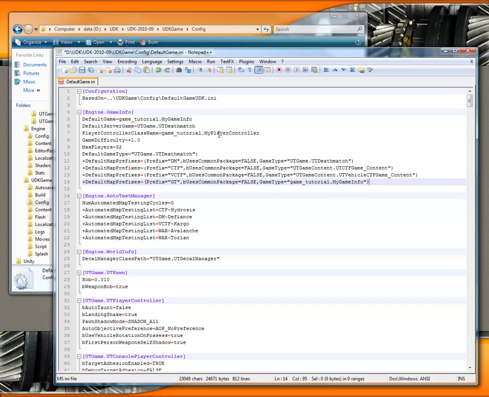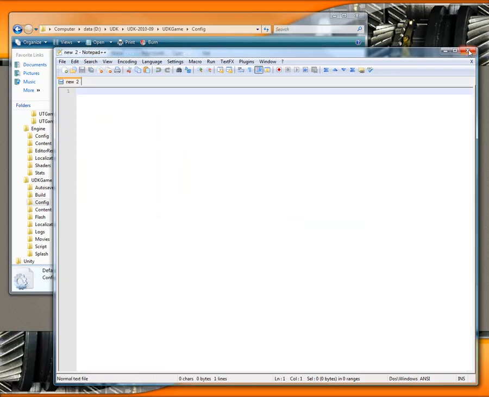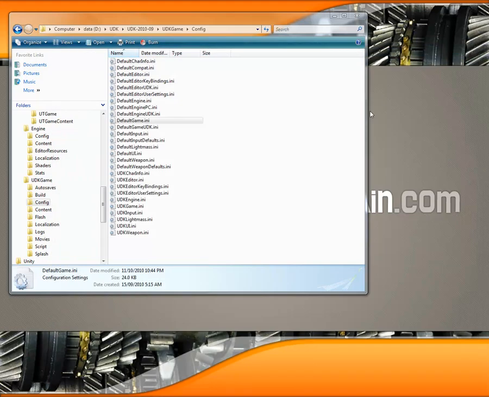We've changed three things. We've told the default game to look at our MyGameInfo file. We've told the player controller class name to be MyPlayerController, and we've added in a default map prefix here, which helps UDK know which game type or which game info type to use with our levels, as long as we prefix them with GT. So let's go save and close that and close that.